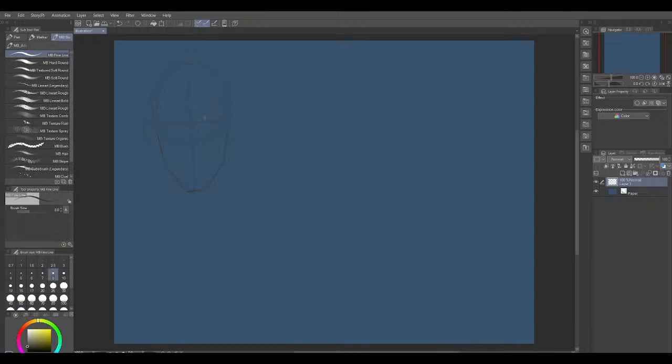So I'm going to mark off where I think the cheeks are. So we're going to draw this line from here to there.